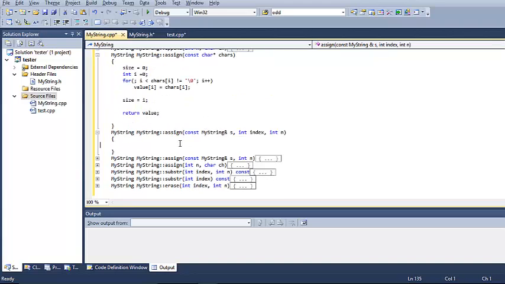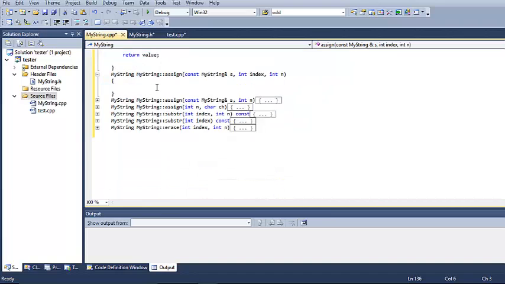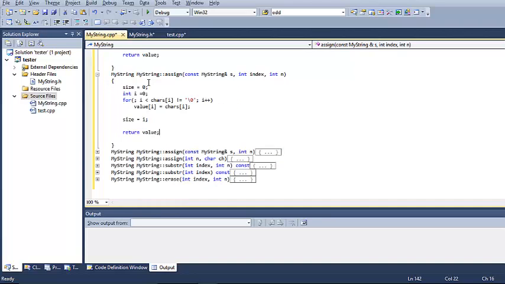Okay, so this next assign is going to be again super similar to the one we did before. We're assigning chars in this myString starting from this index up to this n. So I'm going to take this assign. Okay, so again, when you assign something, you want to clear what's in it. So I'm going to say my size is equal to 0.